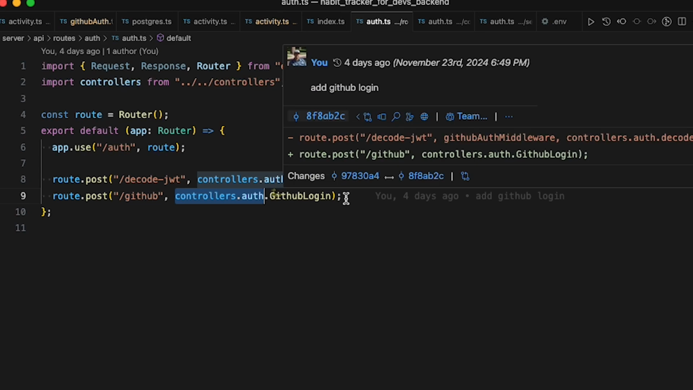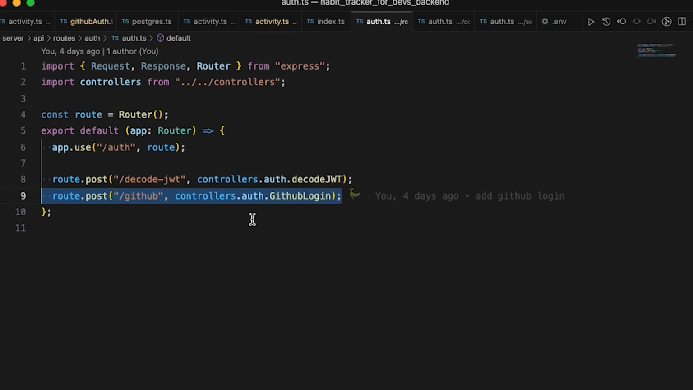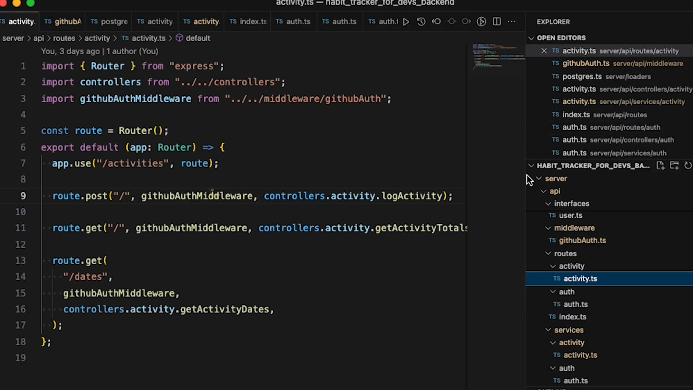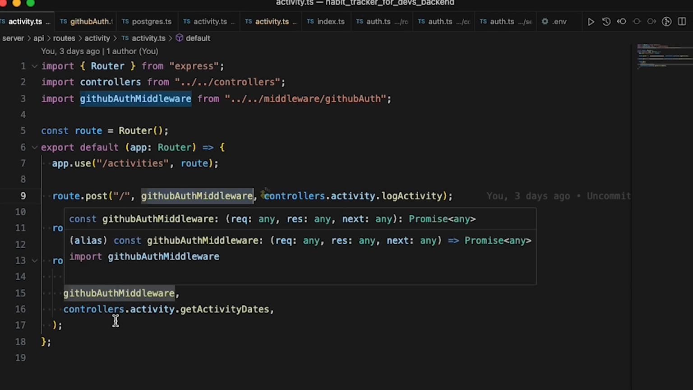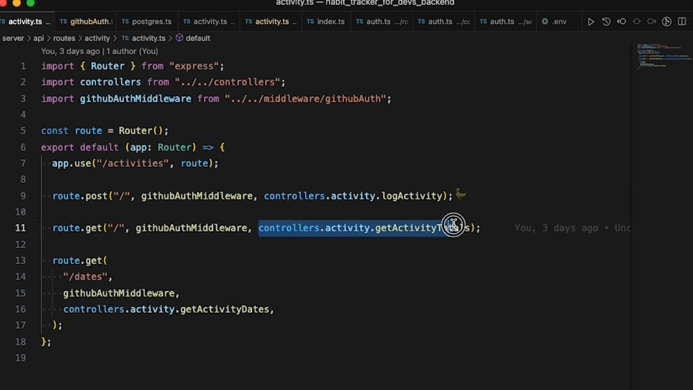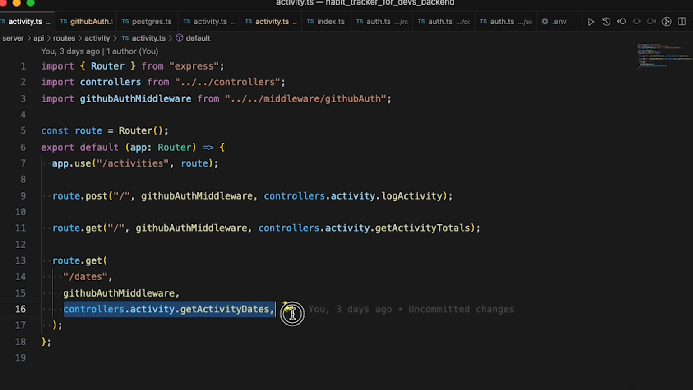And now we can do controllers.auth, get GitHub login here for the /github, and for the /decodegdbt, we can do controllers.auth decodegdbt. For the activities, we're going to call the GitHub middleware for the post, the get, and the other get for the dates. And we're also going to pass in the corresponding controllers for this third parameter.